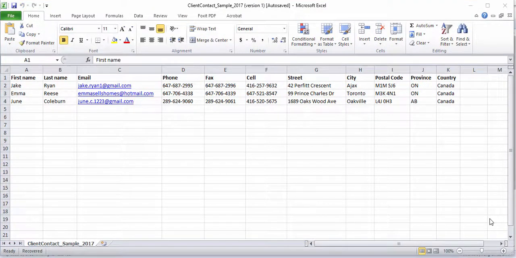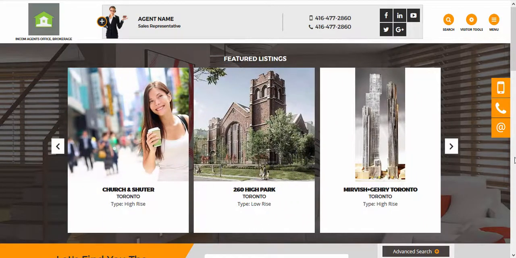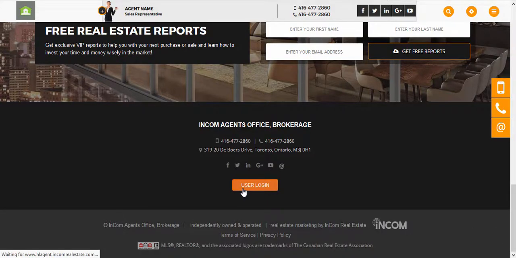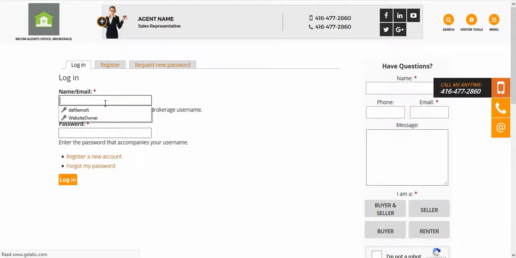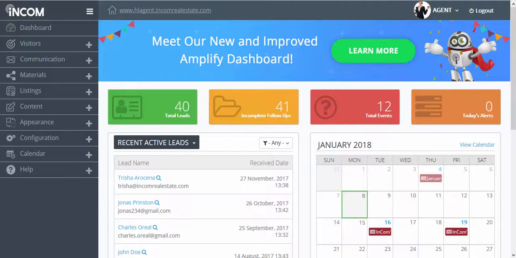Once you're done editing the file, you're ready to upload it to your dashboard. So let's head over to our real estate website. We're going to access our dashboard, so we're going to scroll down to the very bottom of our website page, click on User Login, implement our name or email and password, and then click on Login.